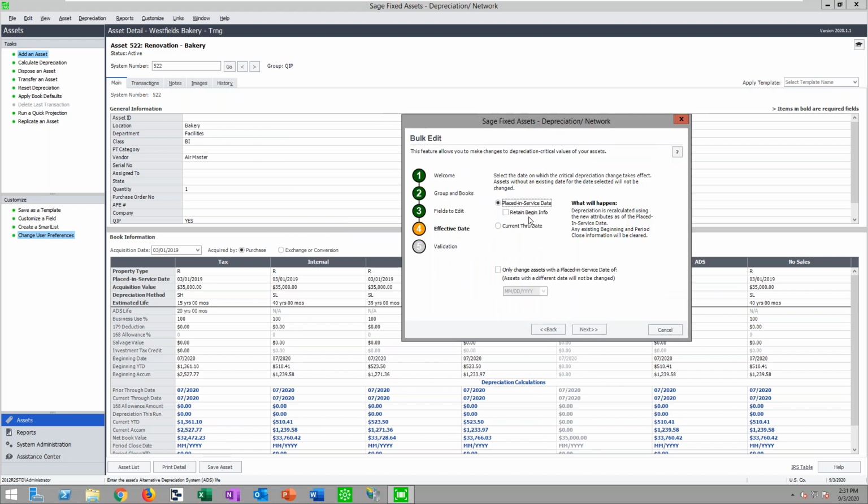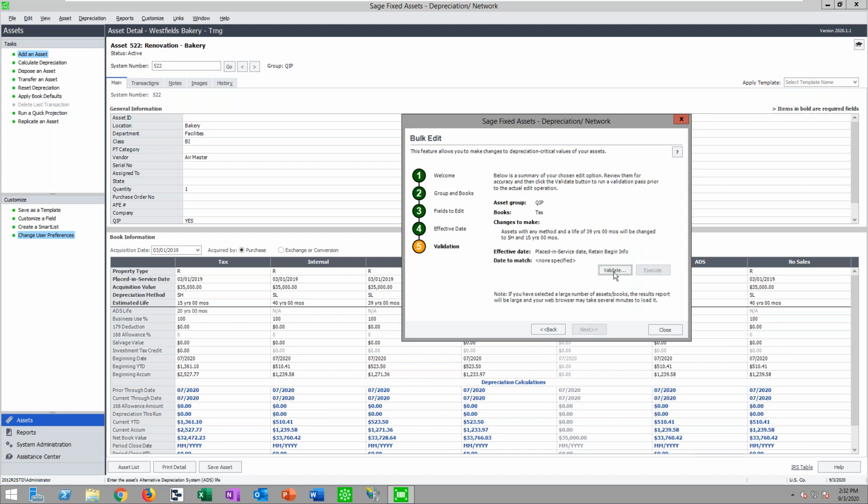Now, let's say this was an asset that you may have done some prior adjustment to, which if you notice here, both for tax and for GAAP, I have a beginning date, beginning year to date, and beginning accumulated depreciation calculated. I can tell it to retain that data even if I go back to the placed in service date. So it gives you a lot of flexibility, and it will do a validation check to make sure you're not trying to make a selection that is not valid under IRS laws. Okay.